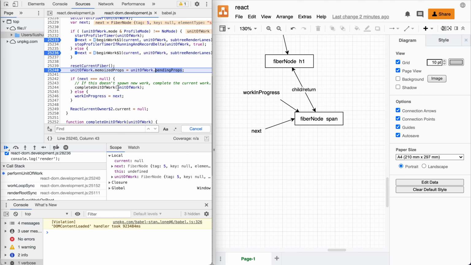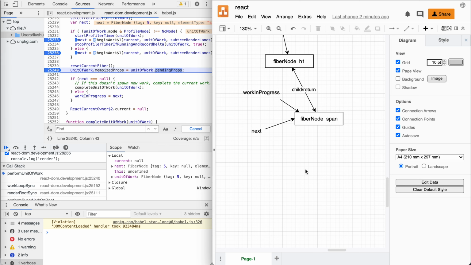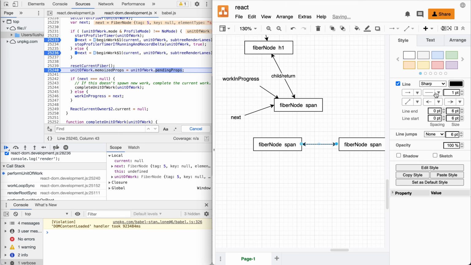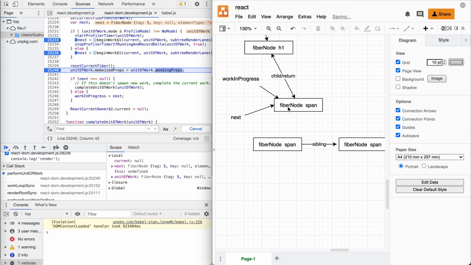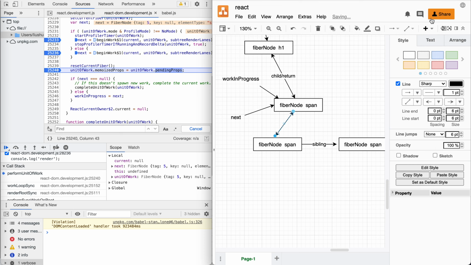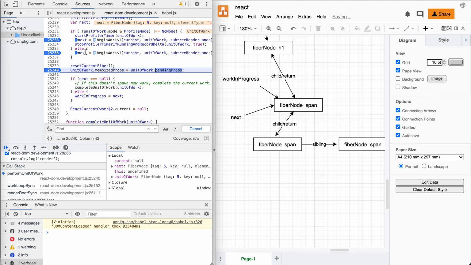Create a linked list. So next is actually the first child, which is a span. You see that children is hello. So in this console, we actually have 2. The first one is span, and the next one is span. 2 spans, and they are connected as a linked list. Ooh, this is sibling. Okay, and this is 2-way child return.